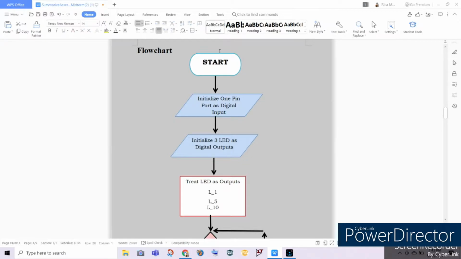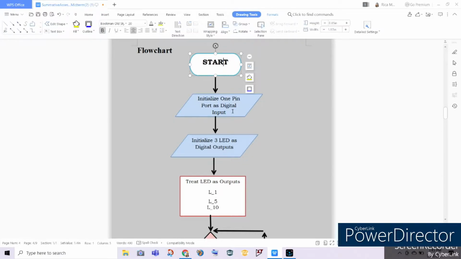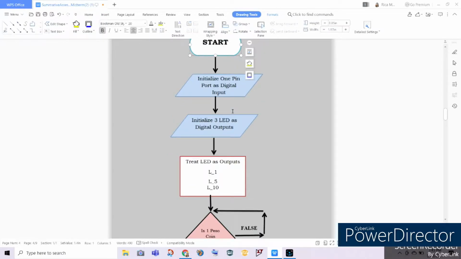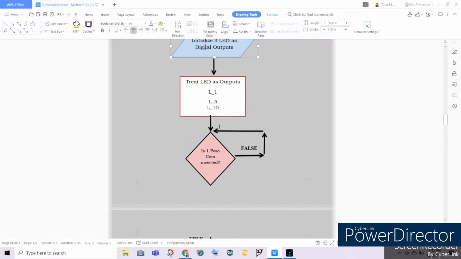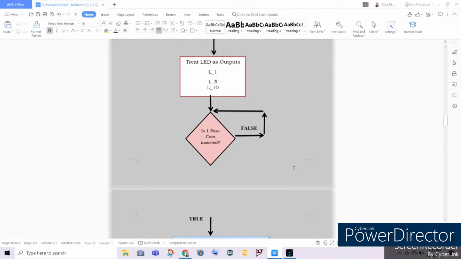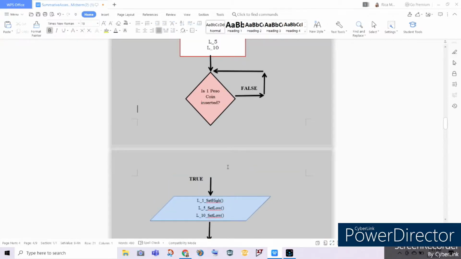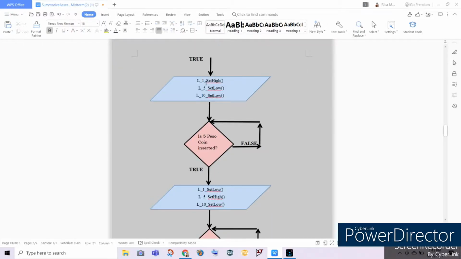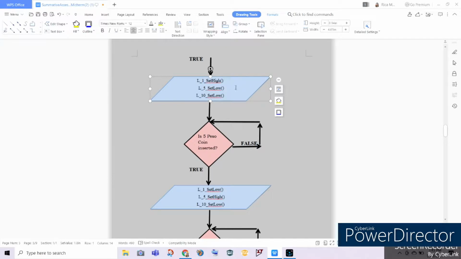So first, explaining our flowchart, we will be considering start. Then we should initialize 1 pin of our port as our digital input and our 3 LEDs as our digital outputs. So we will treat L1, L5, L10 as our outputs, okay? And for our decision for the program, we will be asking, is 1 peso coin inserted? If it is false, then it will go back to this loop. But if it is true, then our L1 or our LED for 1 peso is set high, and the rest of the LEDs 5 and 10 will be set low.